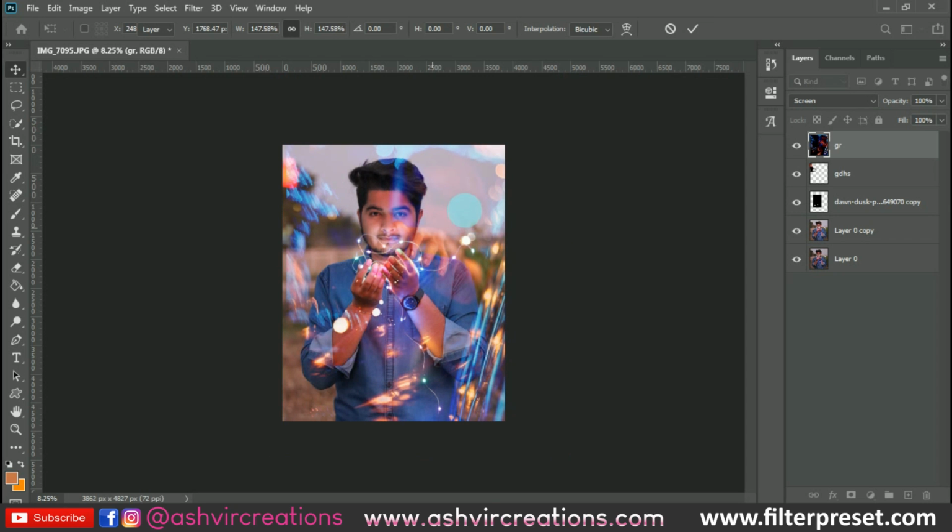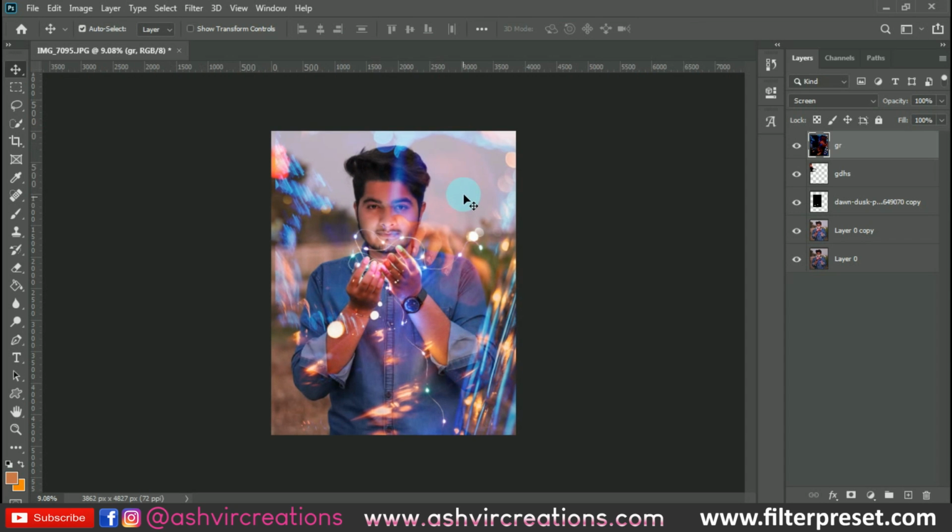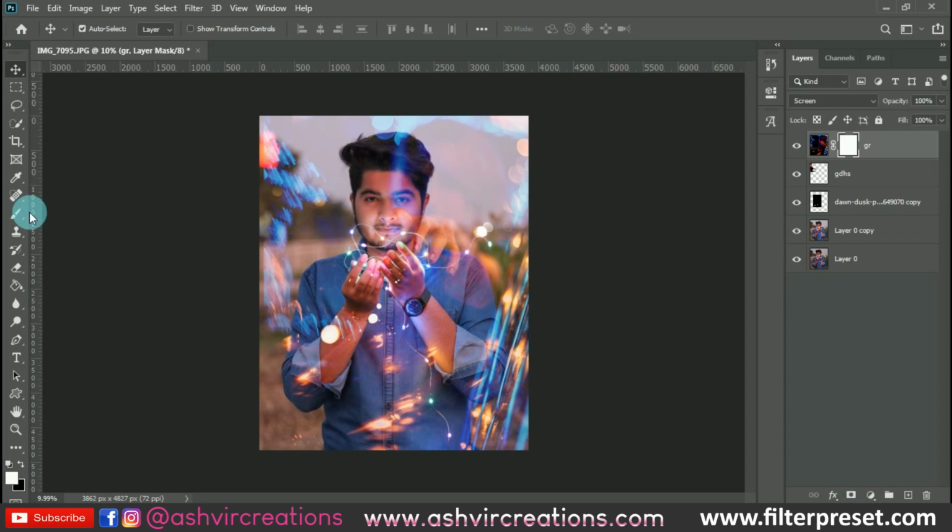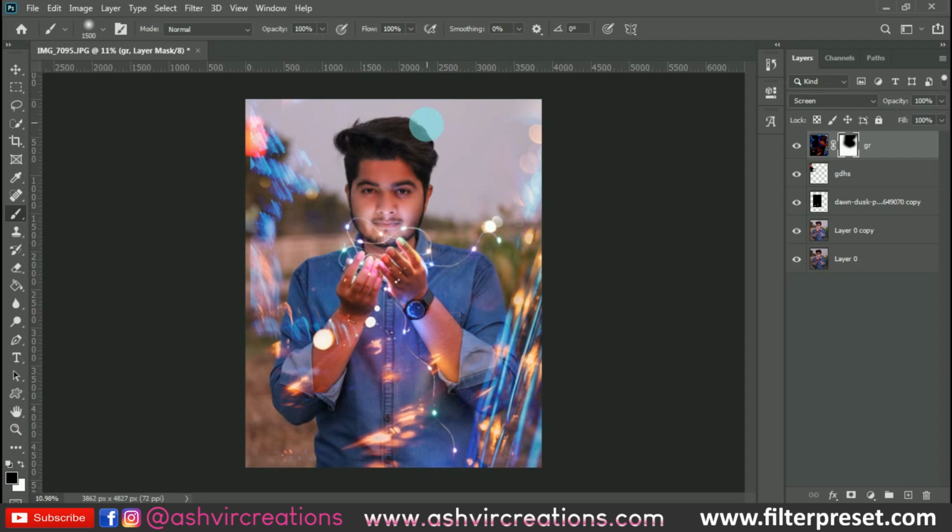Now let's select the eraser or add a layer mask. Select the brush tool, make sure you have selected the black color as the foreground color, and erase it with the help of the eraser. So you can delete it wherever you want to delete. I just want to keep it on only one side of the photo, so I'm gonna keep it, and the rest of the thing I'm gonna delete.